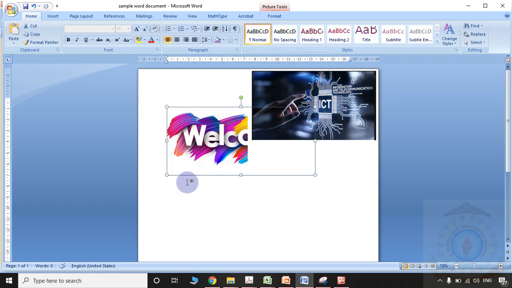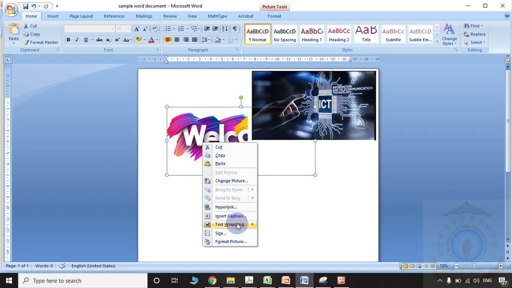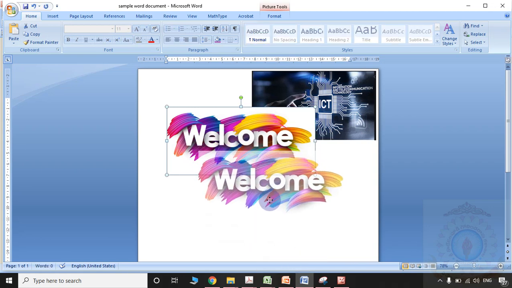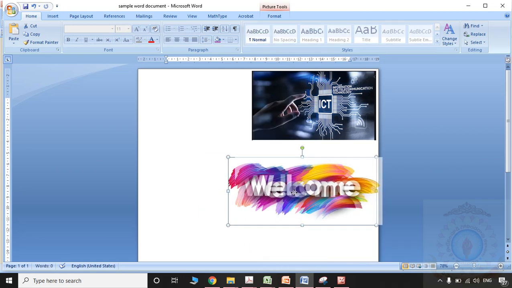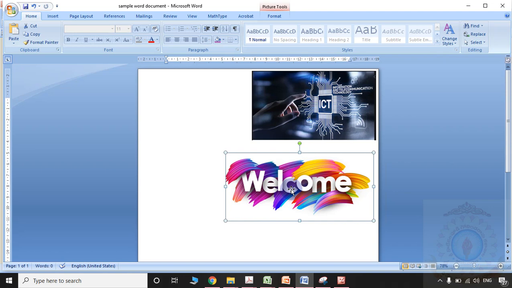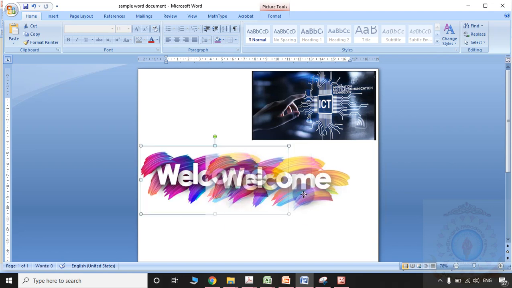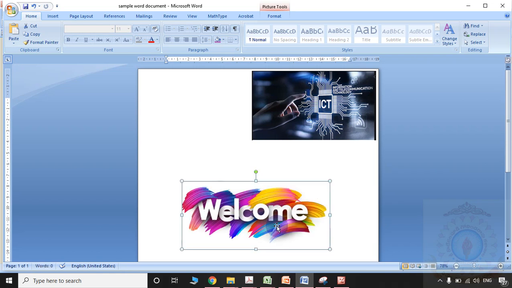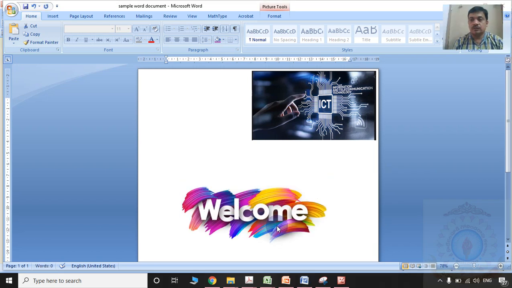Here I am unable to move the image that looked like welcome. So what should I do? I need to select text wrapping through, then the second image also will listen to my words. It will move as per our requirement. So in this way, simply you can copy any image from your PC screen.